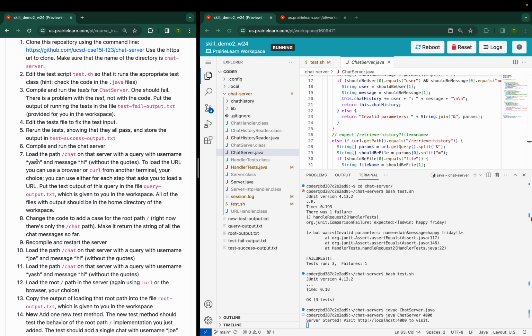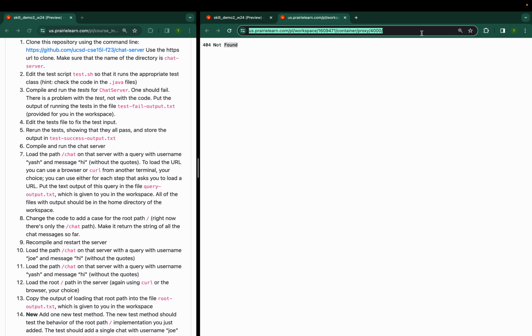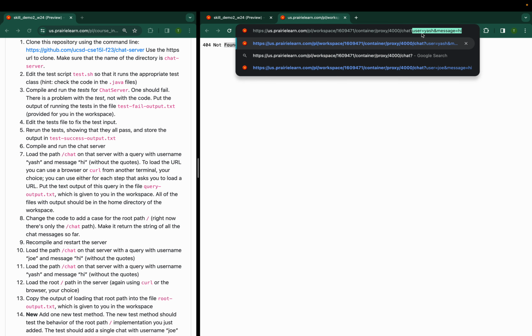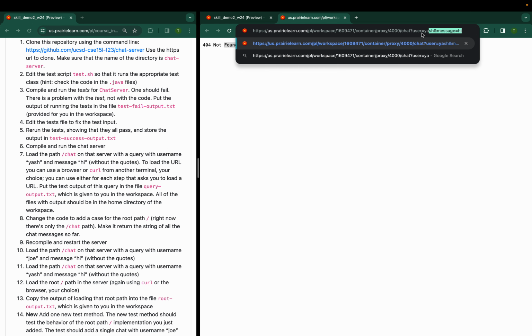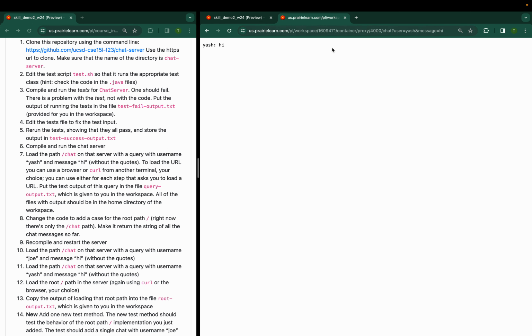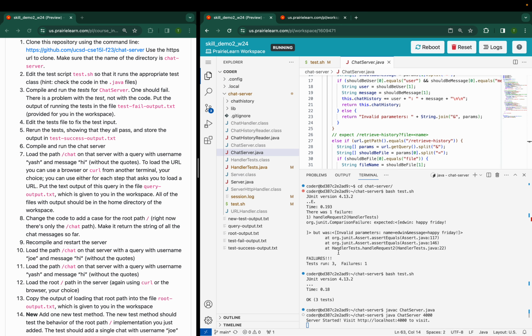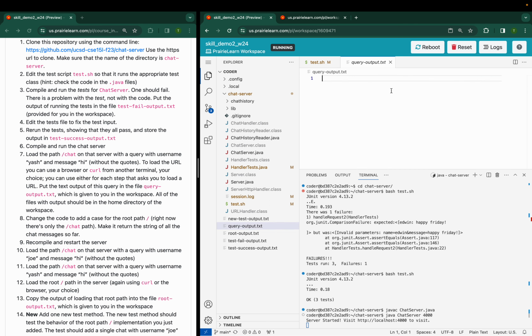Okay. The next step requires us to load the path chat on the server with a query of username Yash and the message hi. Let us go ahead and do that. Okay. Now we'll copy this output and paste it into the file called queryoutput.txt.